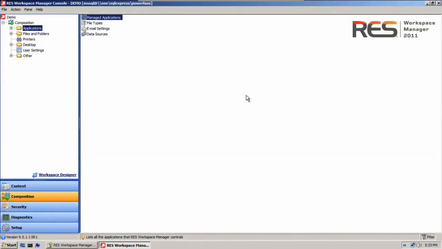I'm Piaget Jenkins. Today we're going to learn about the Instant Report functionality of RES Workspace Manager 2011. Instant Reports will allow you to document your Workspace Manager environment. You can create complete reports on demand outlining the configuration and the usage of your Workspace Manager site.